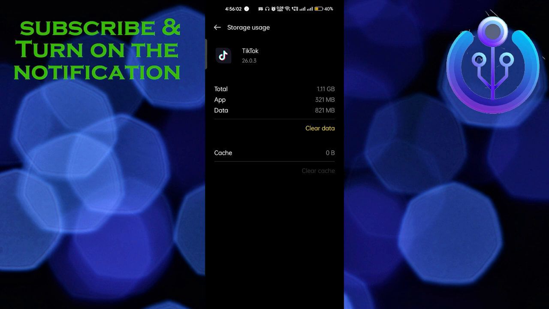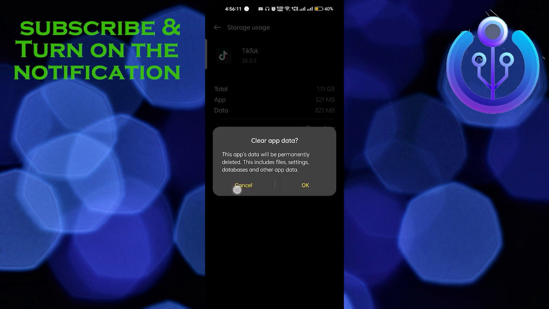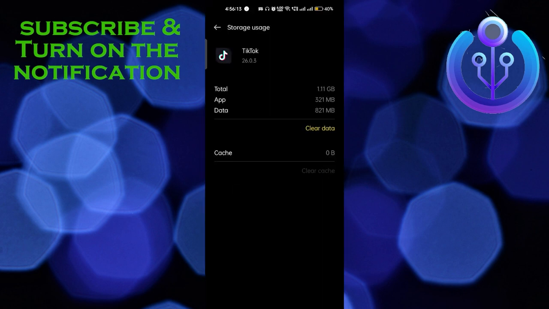If that doesn't work, then tap on clear data and tap on OK. And I'm 100% sure this will definitely work. This will help you to fix TikTok search not working issue permanently.